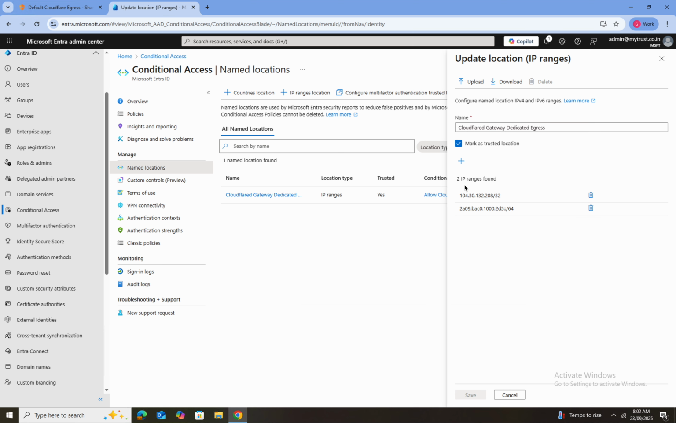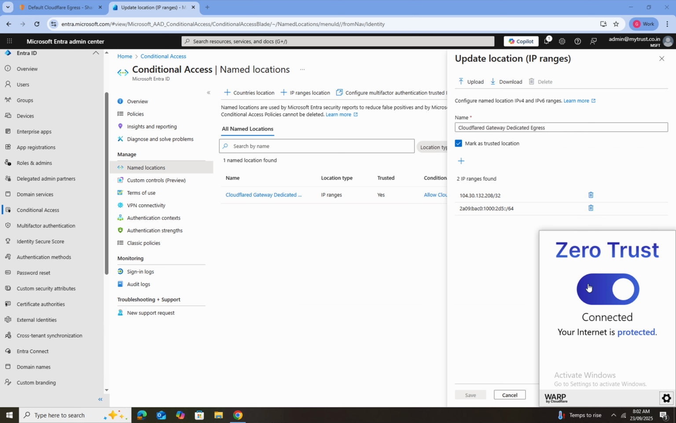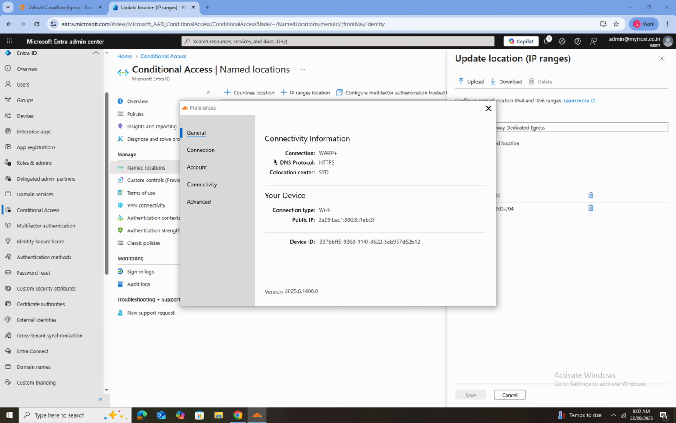If the user's public IP is not one of these IPs, the user will be denied access to the M365 services. Now I'm going to quickly check what the IP address is. You can see that my Zero Trust agent is turned on, and if I go to preferences, I'm working from home and I'm based out of Sydney. My traffic is being processed by the Sydney data center.